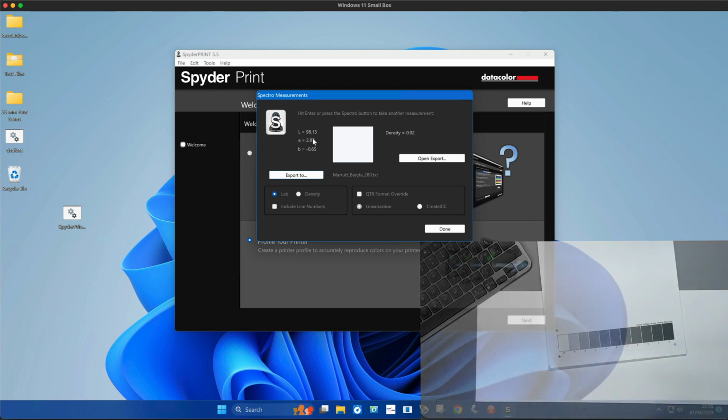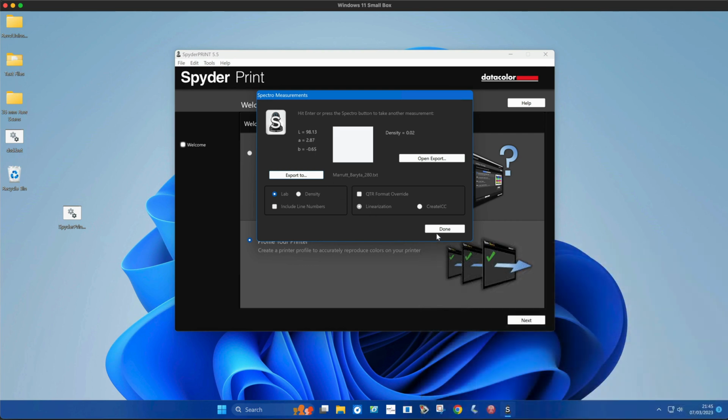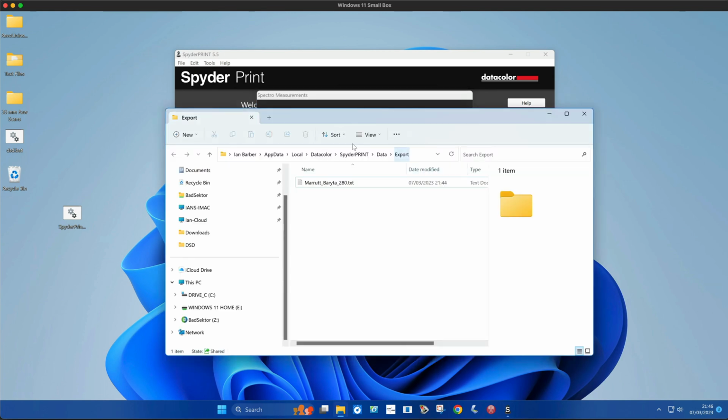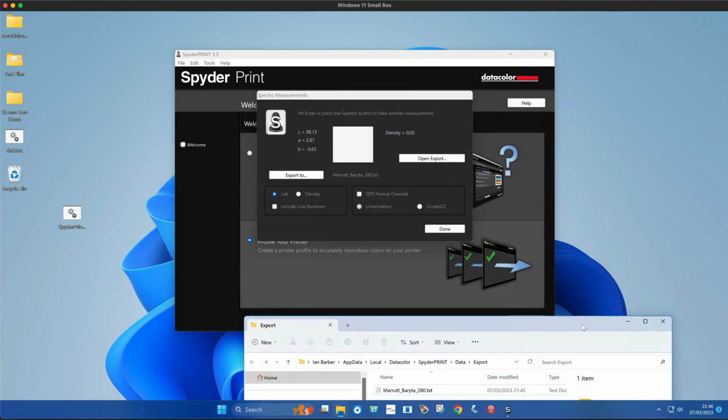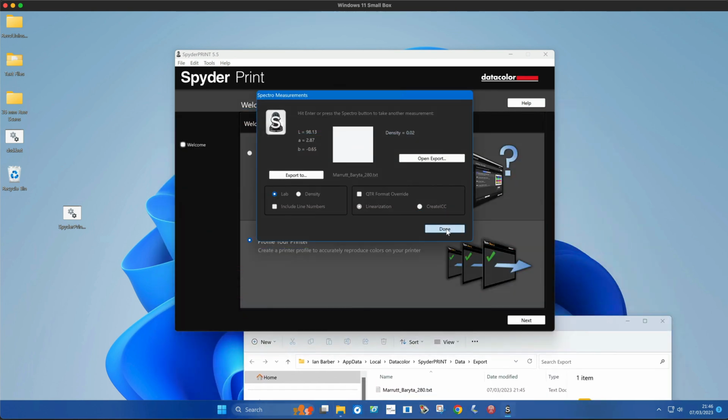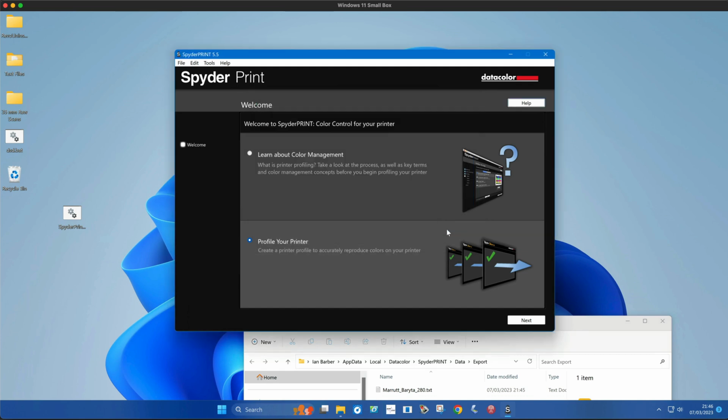So once we've done that, we now need to press Done. But before we press Done, it's recommended that you press the Open Export, because this will then open up the folder to where these measurements are saved. It's not very intuitive in the SpyderPrint software as to where this information gets saved to. So I'm going to choose Open Export, and that will just open up a normal Windows File Explorer, and I can just move that out of the way. Now I can press Done, and you'll see that once I've pressed Done, that box has gone completely.